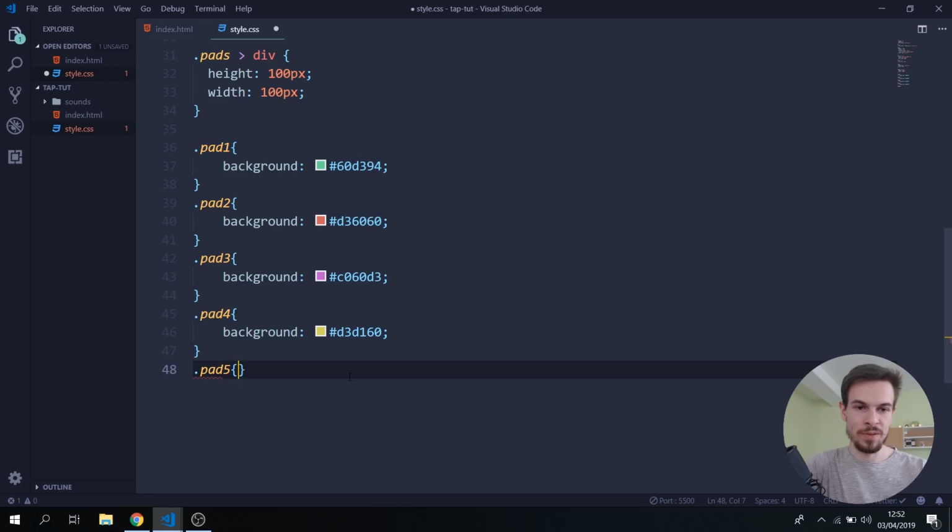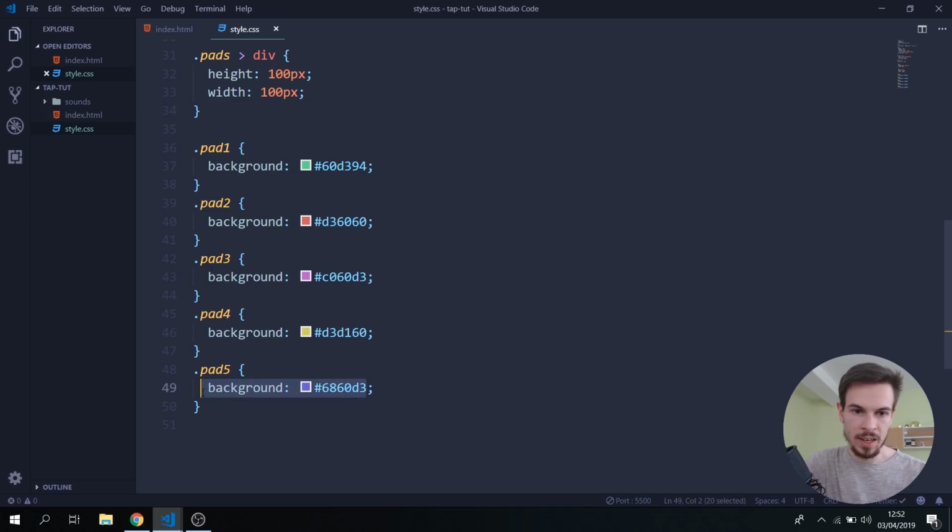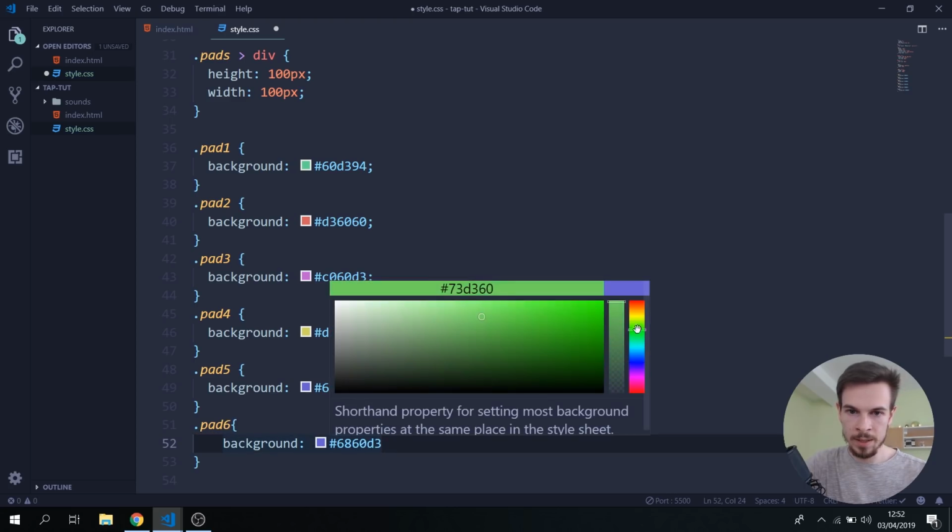Pad 4, let's do 5. You know, I'm lazy, I'm just gonna copy this, paste it in here, and then I'm gonna just kind of hover over this, and we have this nice thing in VS Code. Then I can just kind of scroll through everything and just pick another color. So let's do pad 6, and this one we'll change it to something. We have yellow, I don't even know. Aqua? Let's go aqua. There we go.